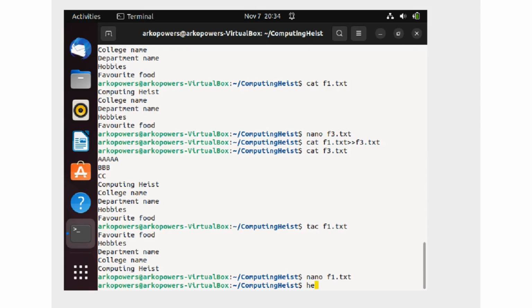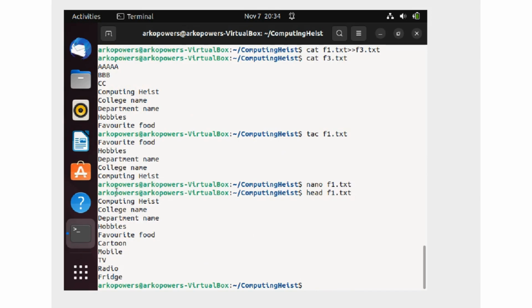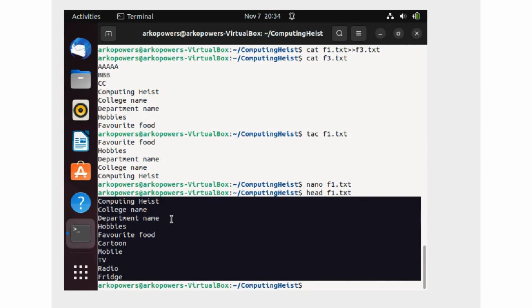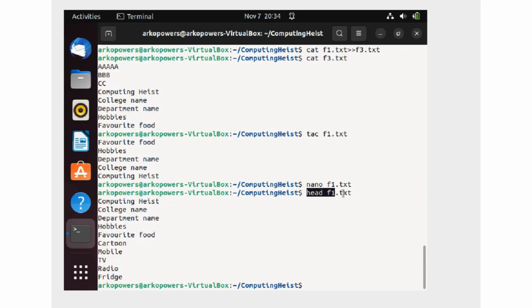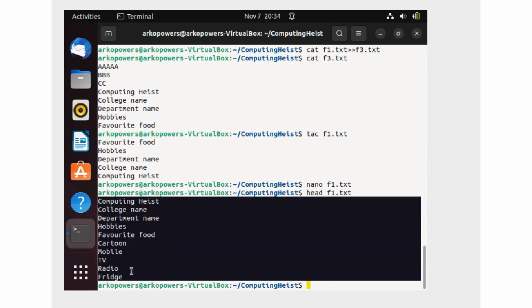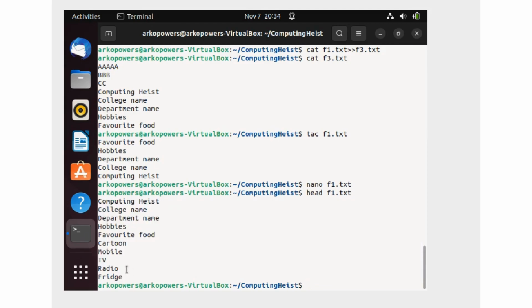And now if we do this head thing, head f1.txt, you can see that the first 10 lines are shown. This is the head command. Head is actually doing this: it is taking the first 10 lines of the file and showing them to us. Okay, this is head.